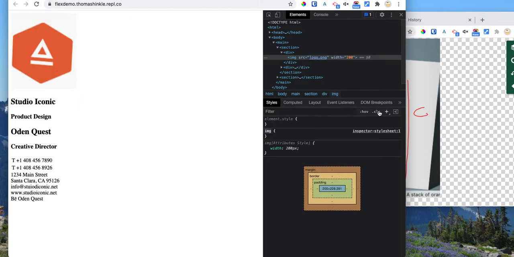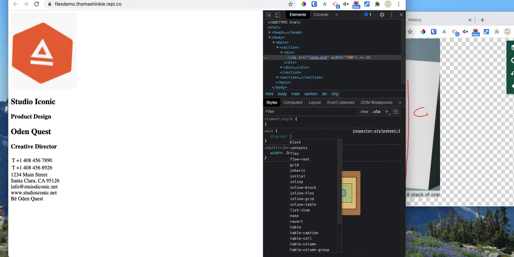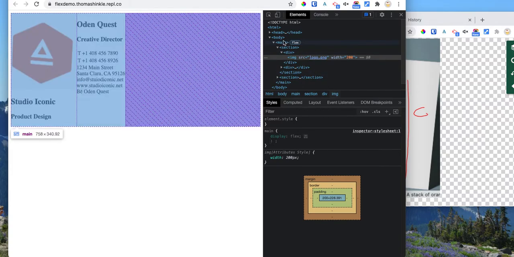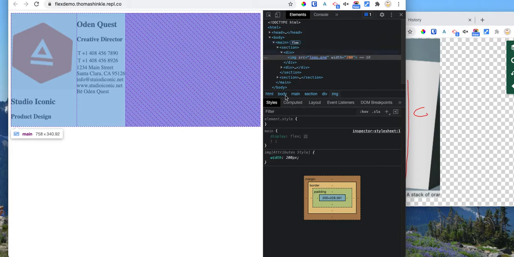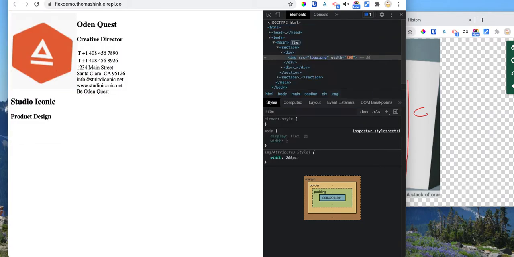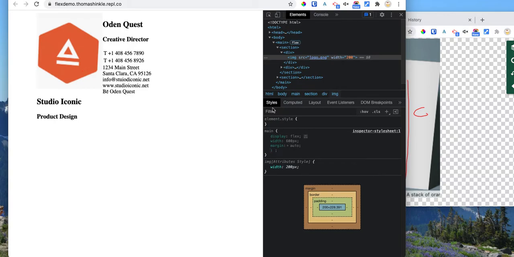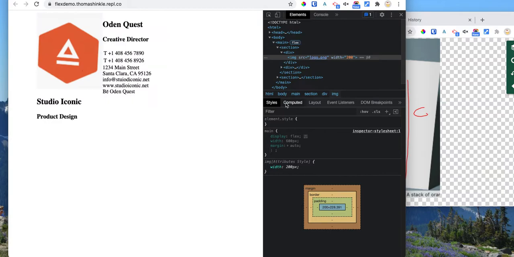So here I can make a new style for main, display flex. All right, so the minute I make main a flexbox, it automatically displays left to right. My main might have the width of the card, so let's just say it's going to be 600 pixels wide. And if I put margin auto, it'll then center it.